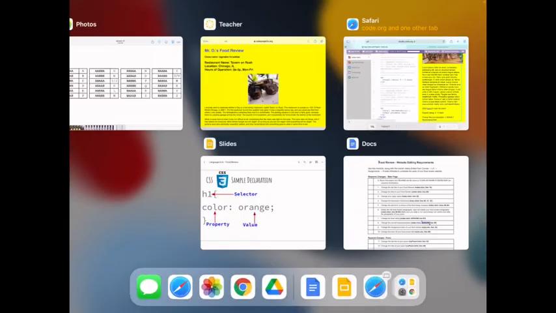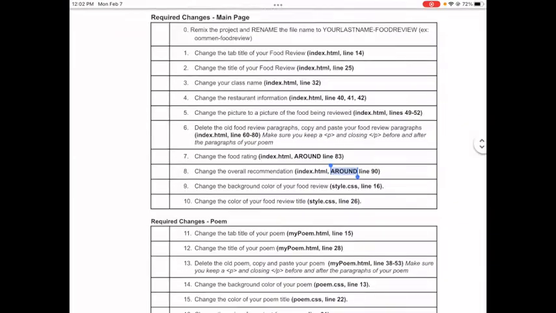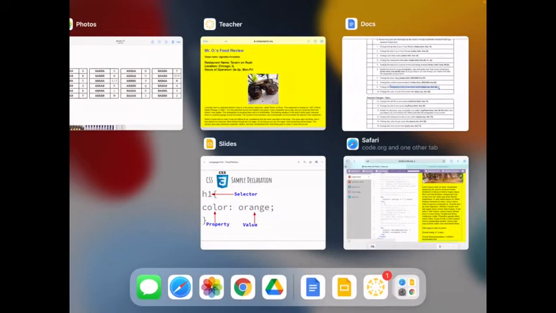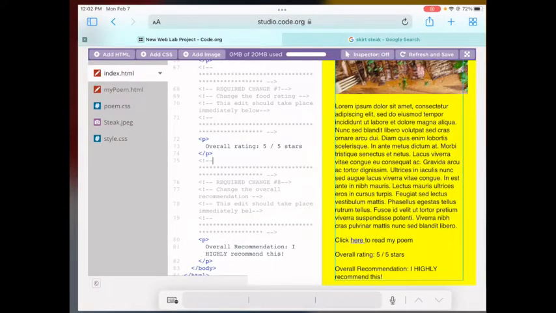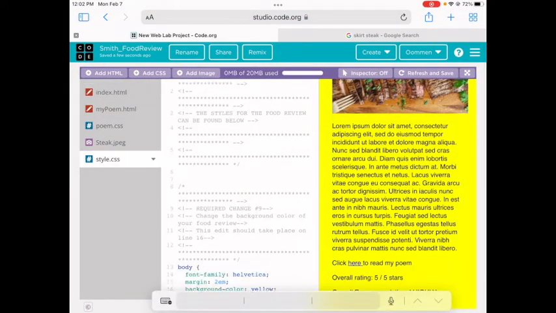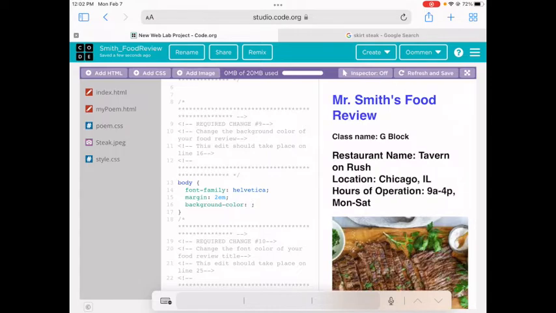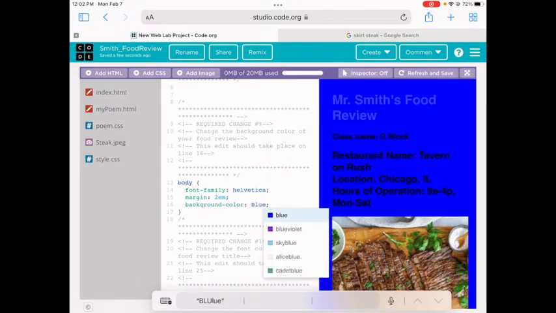All right, 2 more steps for the main part of the review. Change the background color. Now I'm done with my HTML. I'm going to go to my style.css, line 16. Here we go. This is where I can change my color. You'll notice there's a yellow background there, and I can start typing in colors and it'll start popping up, and I can pick one that I want.